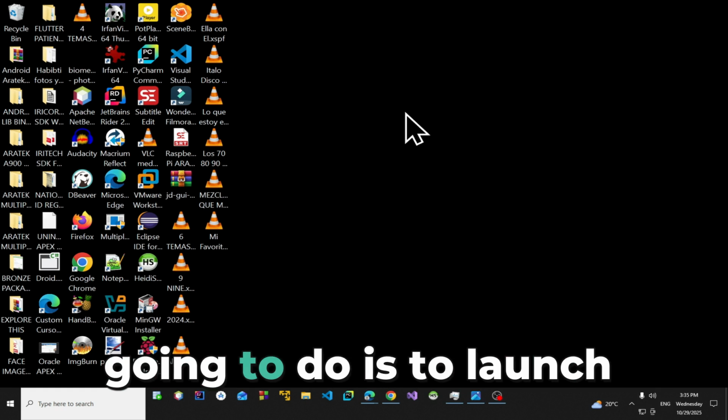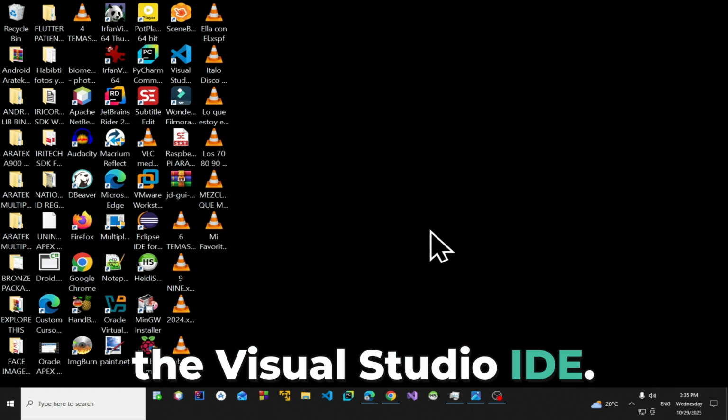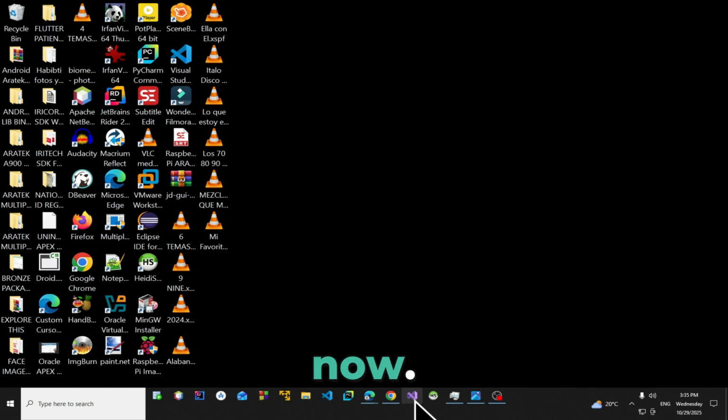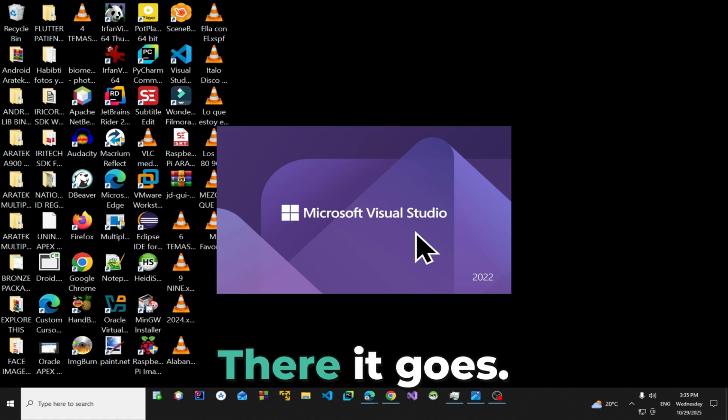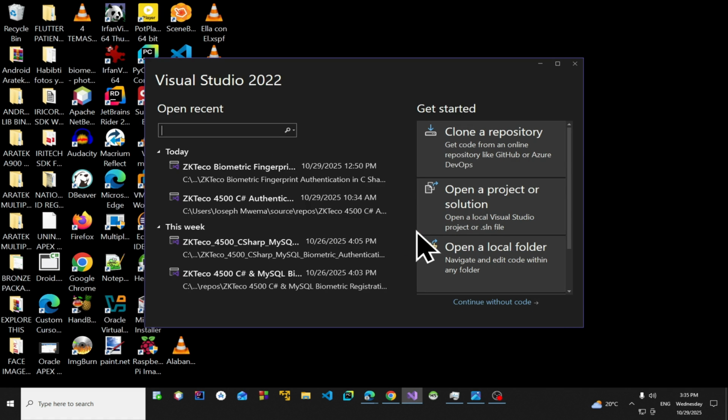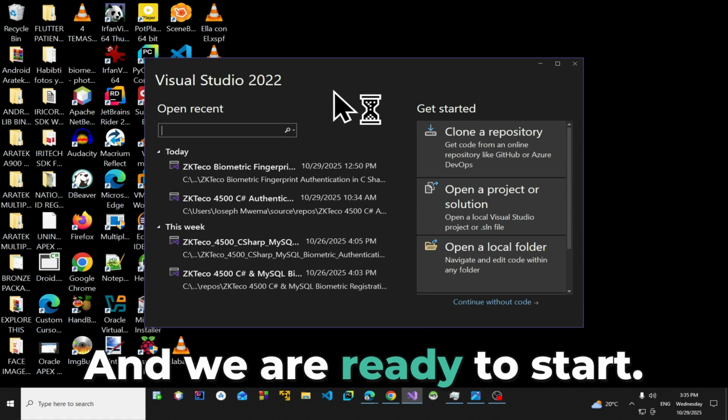The first thing that I'm going to do is to launch the Visual Studio IDE. So let me do that right now. I'm clicking on the Visual Studio IDE. There it goes. It is initializing. And we are ready to start.